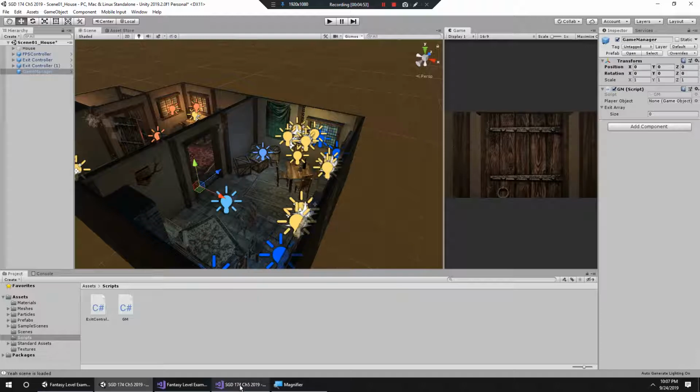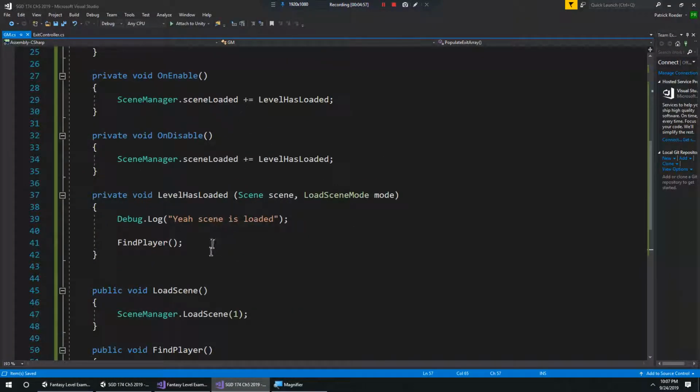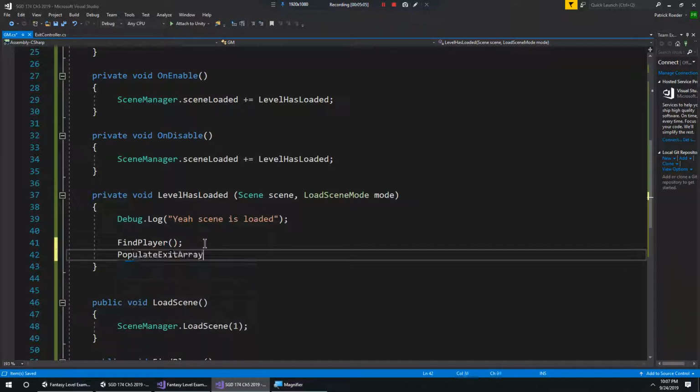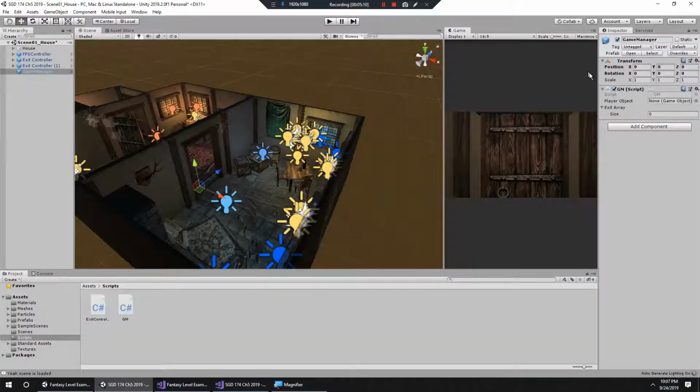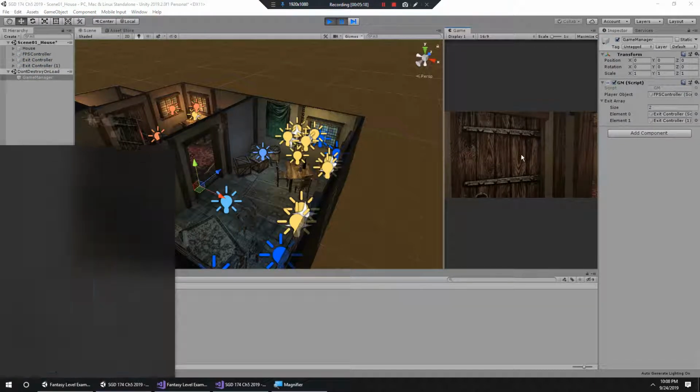Well, let's unpause this. Oh, you know what? You know why we found our player but didn't populate our array? Well, in our level has loaded function, we call FindPlayer, but we never call PopulateExitArray. So if we go in and change that, let's see what happens this time to our game manager script. We hit play, and something new happens here. Let me zoom in on it.